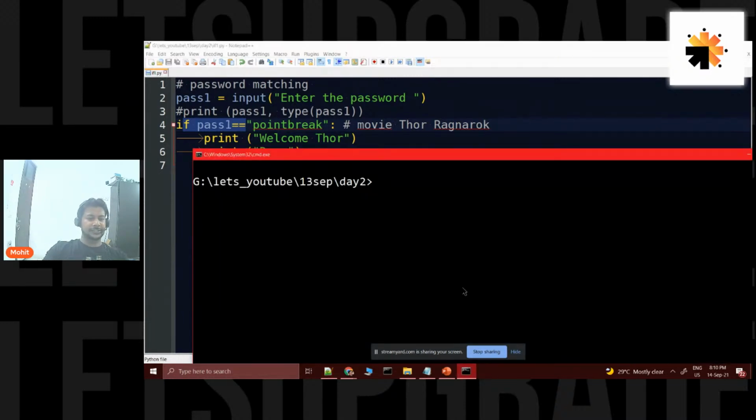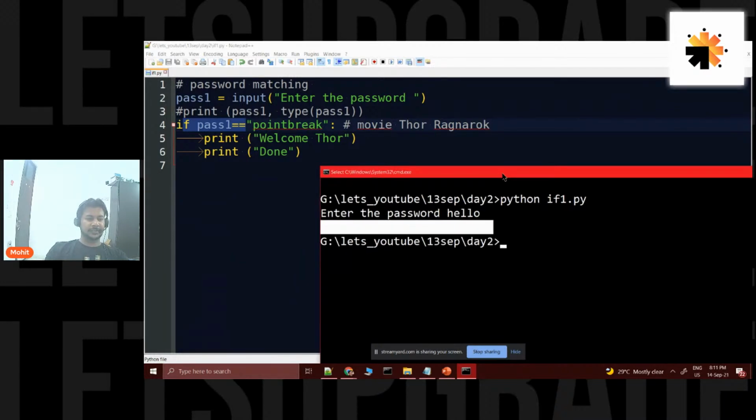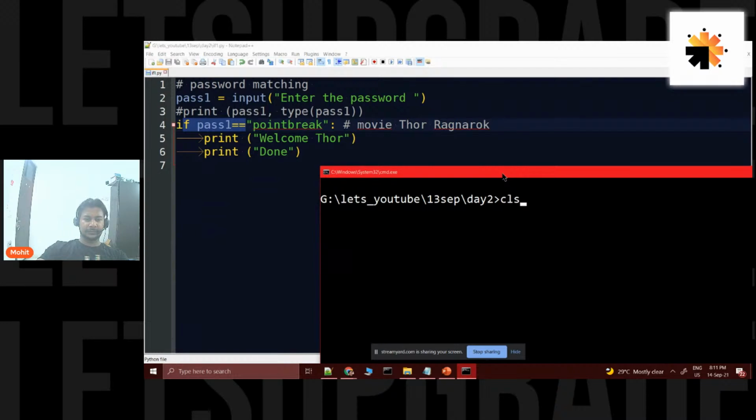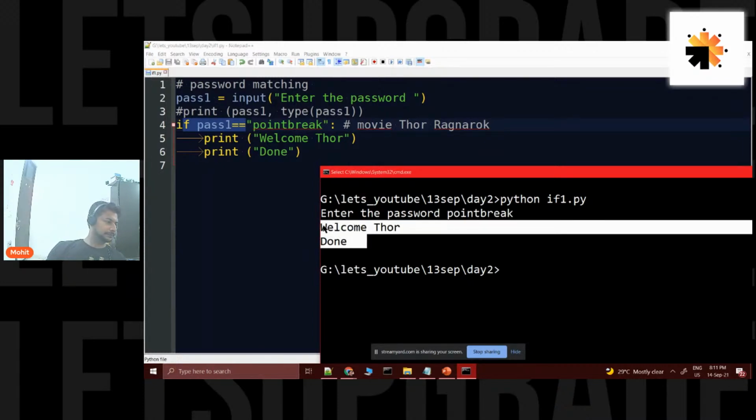So let's run it again and check the effect of indentation. Enter the password. Hello. Did nothing here. You can see nothing here. Now enter the password again. Point break. Now you can see I'm getting the two statements. Welcome Thor and done.